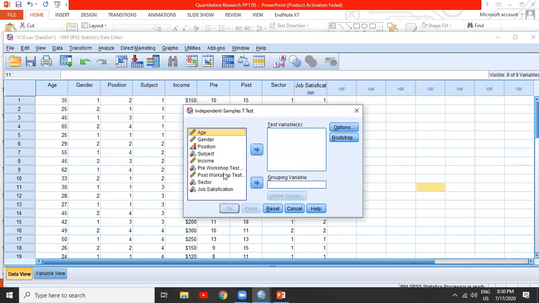And what are the two variables? Basically, the first variable is income. And in this type of test, one variable always should have groups, and those groups should not be more than two. So either I can put sector, because we have two groups in the sector, that is government and private, or I can put gender, because there are two groups in our specified data, male and female.